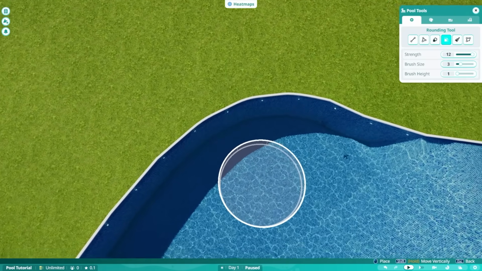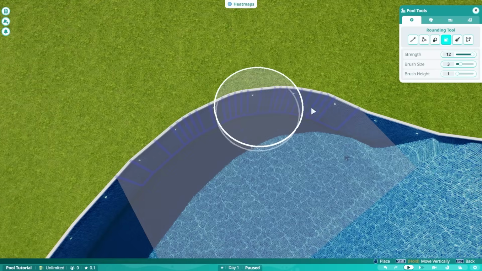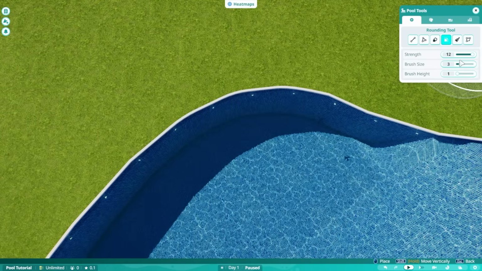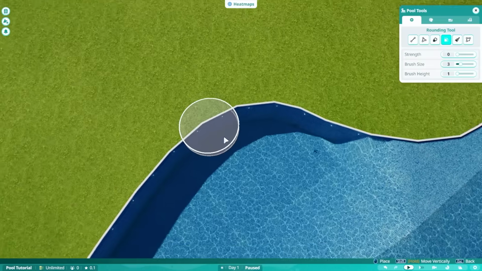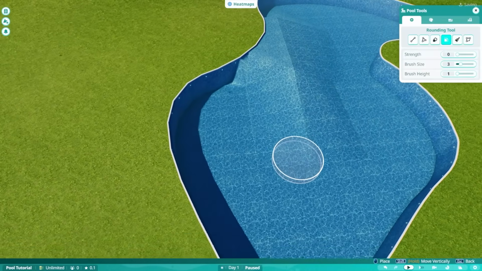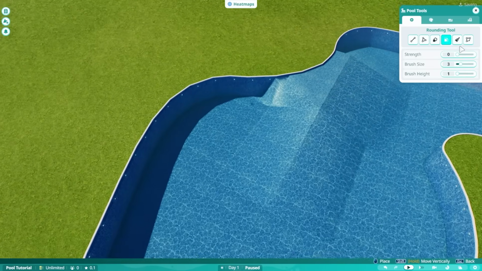In a lot of 3D software, you have the ability to manipulate those curves with fine control, but obviously in a game like this, we don't have that. But if you set it to strength zero, it's just going to give you a little bit more visible cues, and you can always smooth it out later. So that's important to know.